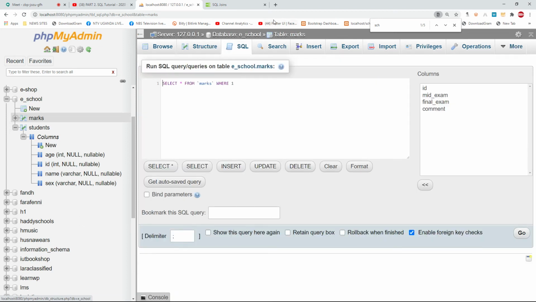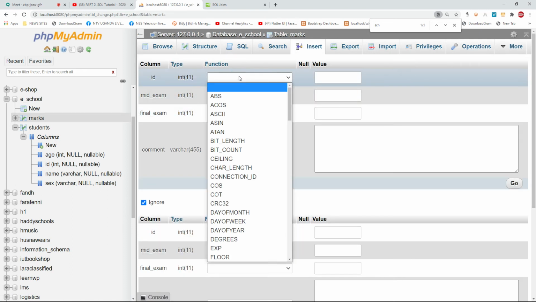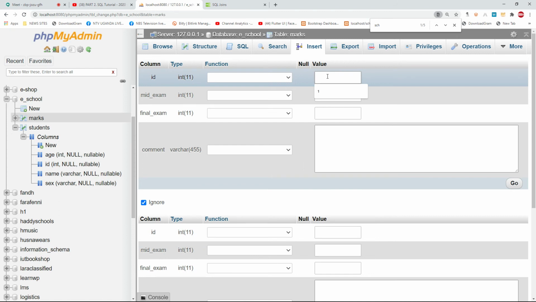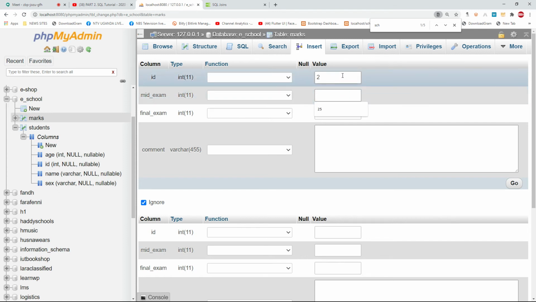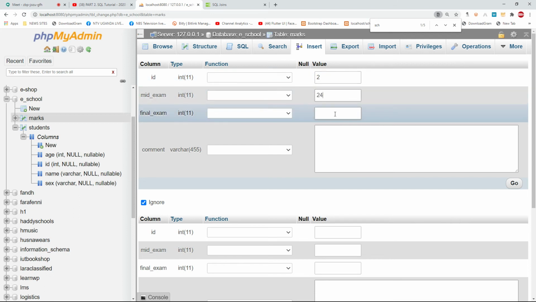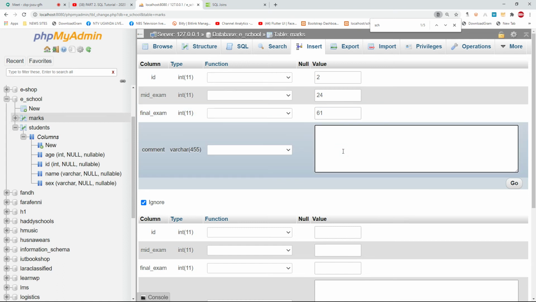So I'll come to insert. I'm going to insert another student who is having 3. Another record which is having again 2, and then I know I've already created 2, but I'm repeating it for a reason. There's something I want to explain. So I will make it 2. Maximum I will make it, midterm I make it 24. Final exam I make it maybe 61. I'm going to say good.